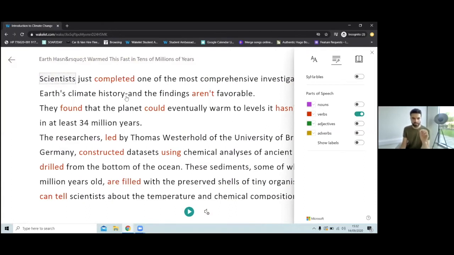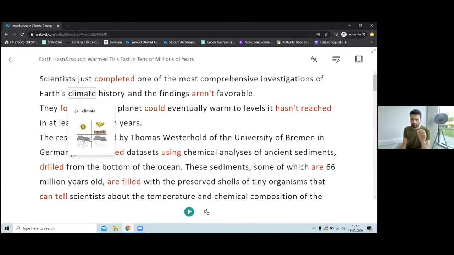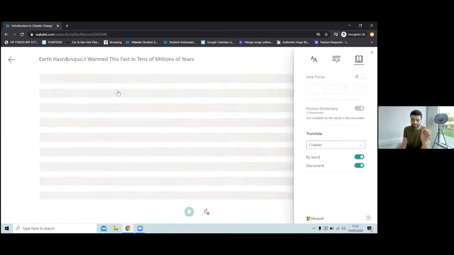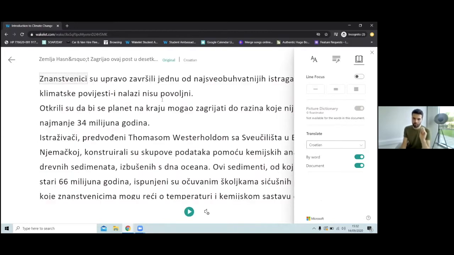The really cool part is that I can click on any one of these words and I will get a visual representation of the word. I'll be able to listen to that word said out. And then up here in reading preferences, I can choose out of 70 different languages. Let's pick Croatian, click document, and that really accurately translates that whole piece of text into that particular language.